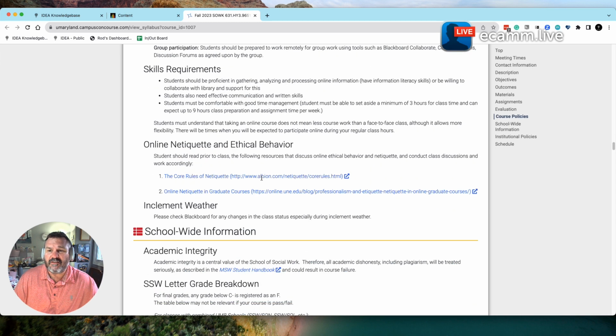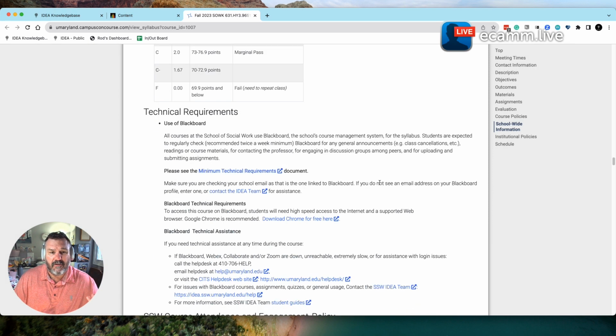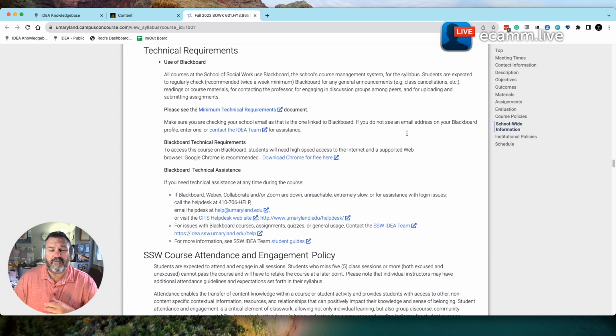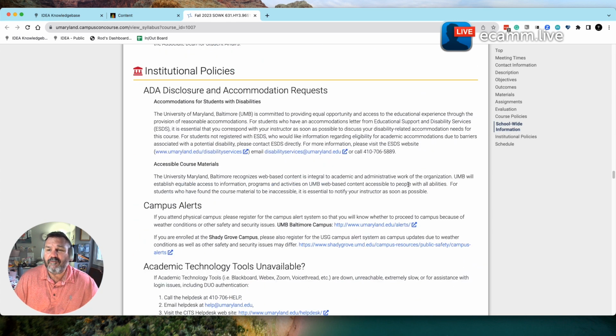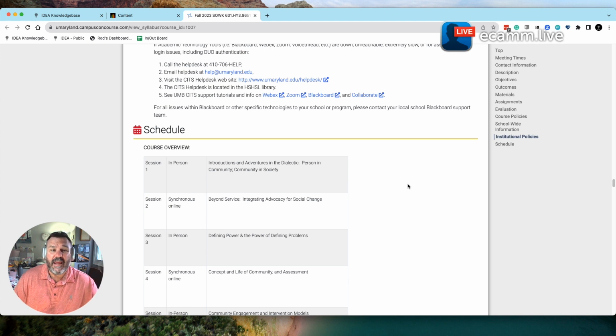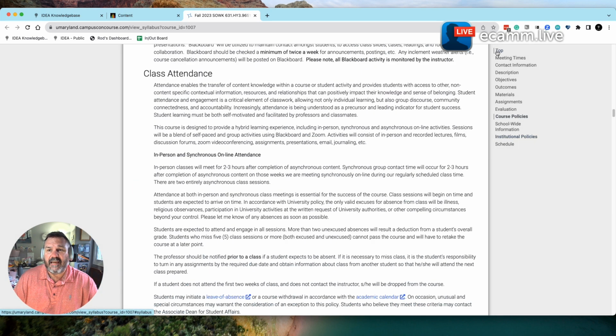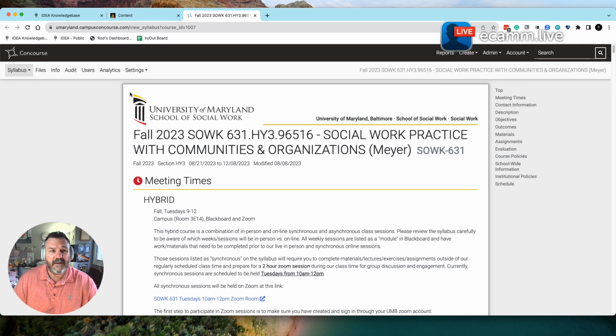Keep going further, you've got school-wide information, and now you know what a grade or a grade point is, and the technical requirements, a lot of links here for you as well. And then finally, the University of Maryland at Baltimore institutional policies, so campus alerts and so forth and so on. Right at the very end, you have a schedule. So it tells you, in this particular case, it'll be in person, what you're going to be covering, and so forth and so on.